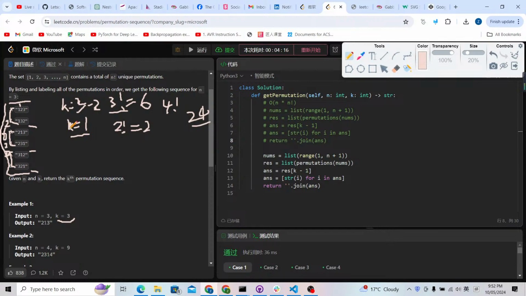So k is still 3, but our count, I'm gonna use another variable count. Let me use this count as a group. So count equal to 2. So I have two variables. One is count. Count is the permutations of each group. So it's 2, 2, 2. So count is 2, and k equal to 3.